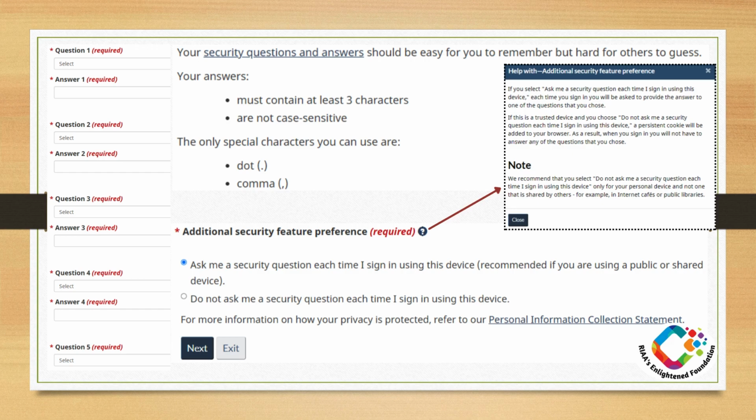Frame these questions and remember these questions and answers, since each time you sign in from a different device, it will ask you to provide an answer to one of these questions. If you provide wrong answers, it will lead to locking your CRA My Account. So note down these answers and put down the questions and answers which you can remember.